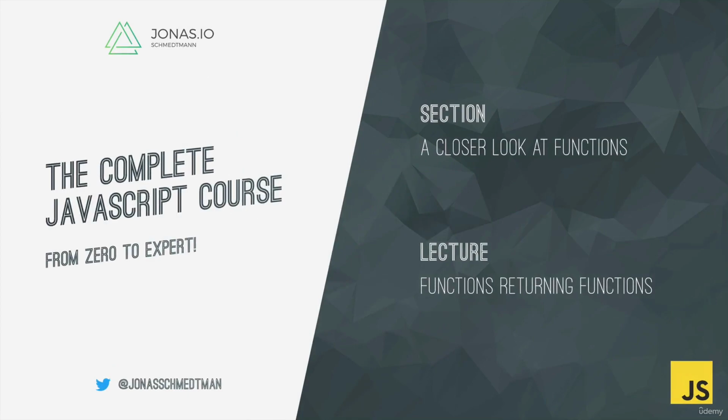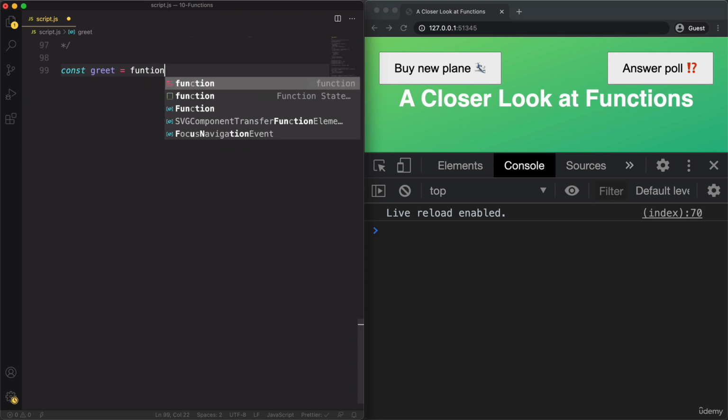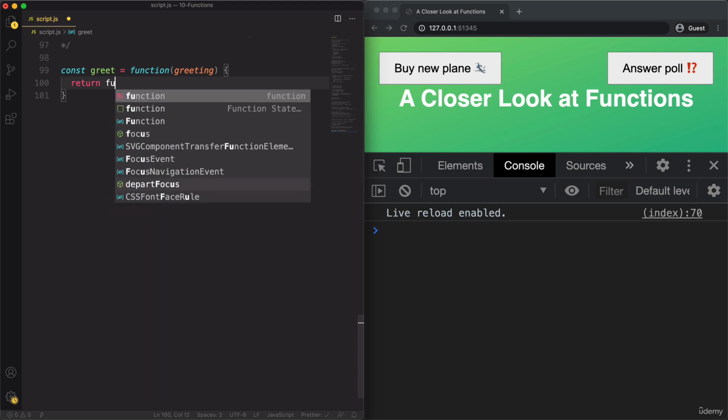Let's now do the opposite of the last lecture and create a function that returns a new function. So I'm going to write a very simple greet function here, because this is really just to demonstrate this point here as easily as possible. So here we can pass in a greeting like hi or hello or something like that. And then all this function will do is to return a new function. So as always, we write return and then simply a new function value.